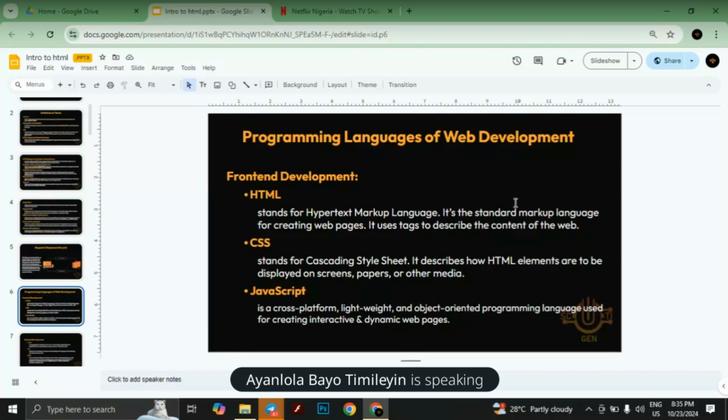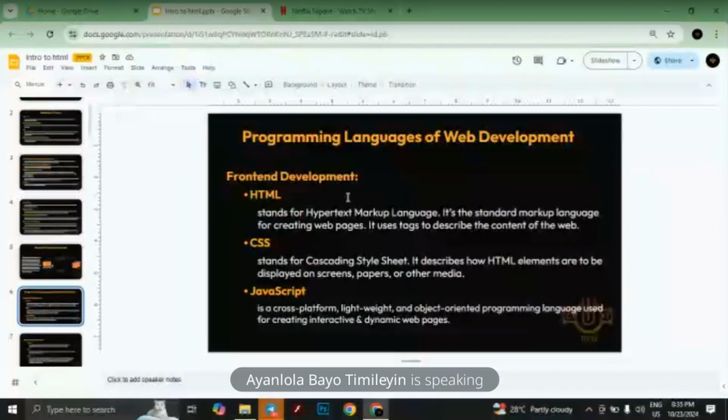First, a program is a set of instructions for performing a task. For front end development, we have different technologies that we use, but the three core technologies on the front end are HTML, CSS, and JavaScript. All right, so HTML stands for Hypertext Markup Language.